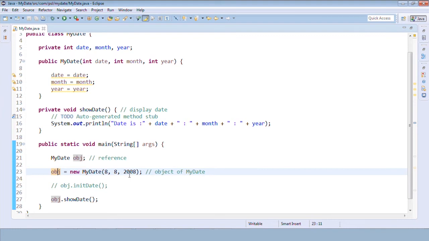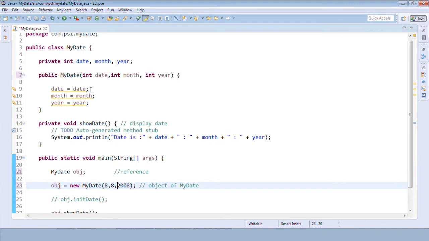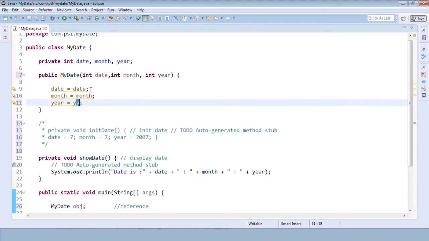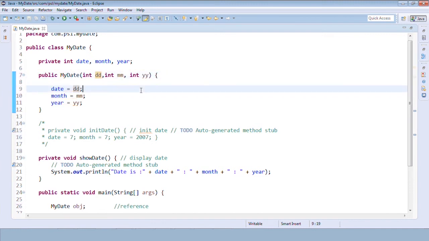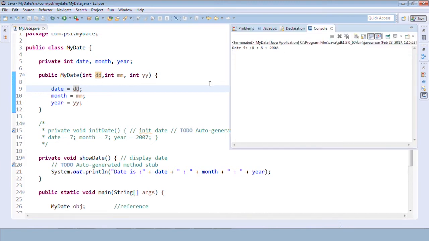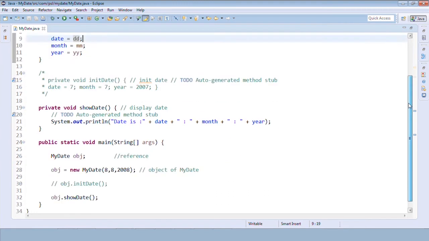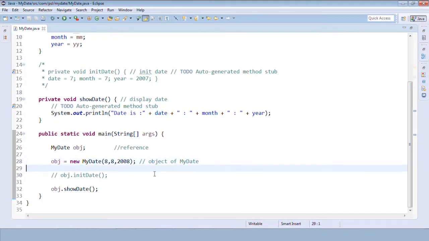I'll always get the output as 88-2008. Okay, let me change it to the previous as we made it before, DDMM I mean to say. So I'll keep it as it is, that is DDMM, and if I run this, we are getting the output 88-2008. Okay, just to understand what is a state of an object. So on this OBJ we are calling the showDate method and the output is 88-2008, right?